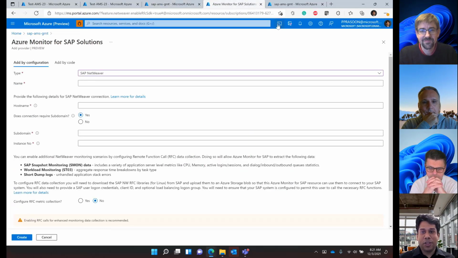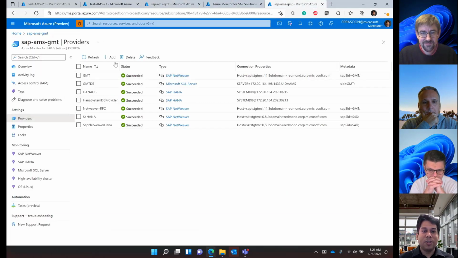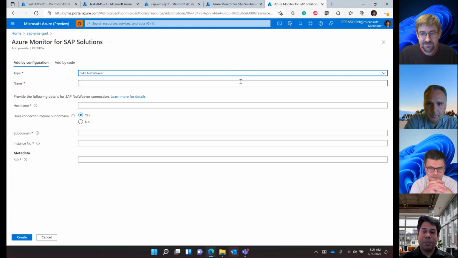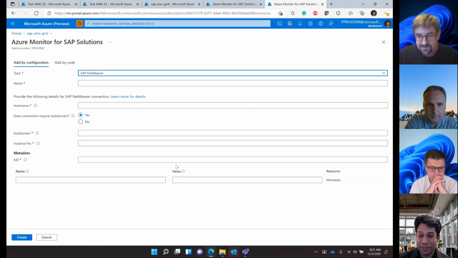So let me show you them. How does it look? When a customer goes and adds a provider, which is a standard experience, if they're not signed up for the private preview, they're going to see a screen like this, which is just NetWeaver monitoring for SOAP, which is around availability, queue statistics, NQ statistics, and so on and so forth.